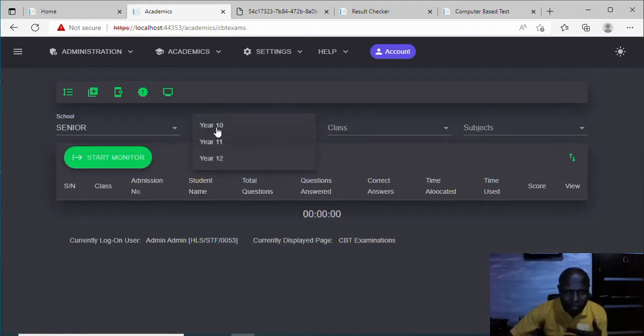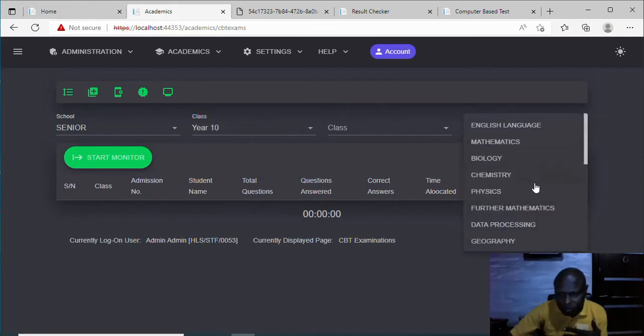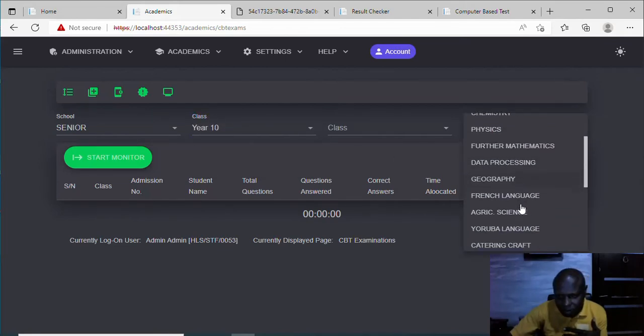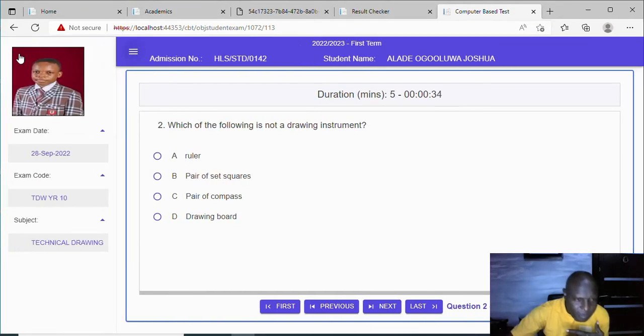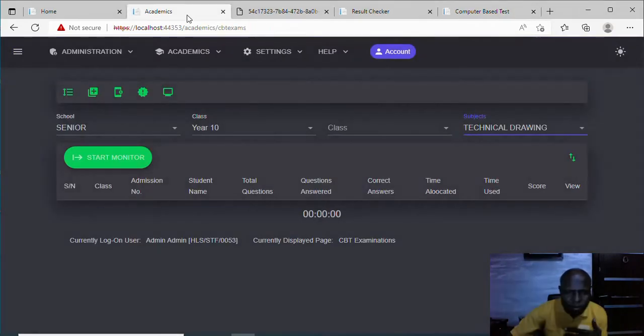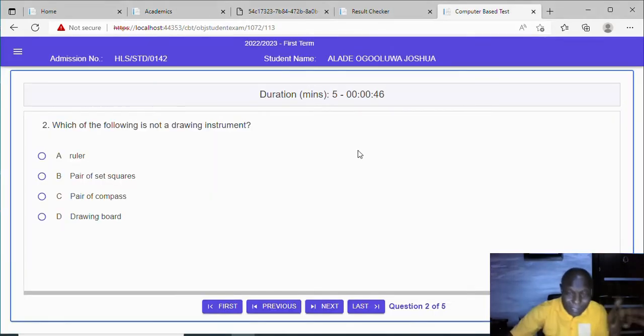Senior Year 10. So we are doing Technical Drawing. Is it Technical Drawing I selected? Let me see. Yeah, that is Year 10 Science. Okay, start. Now, okay, this is when the student submitted. It's there now. It's doing the timer now. I've programmed a lot of things there. I can't even remember how.